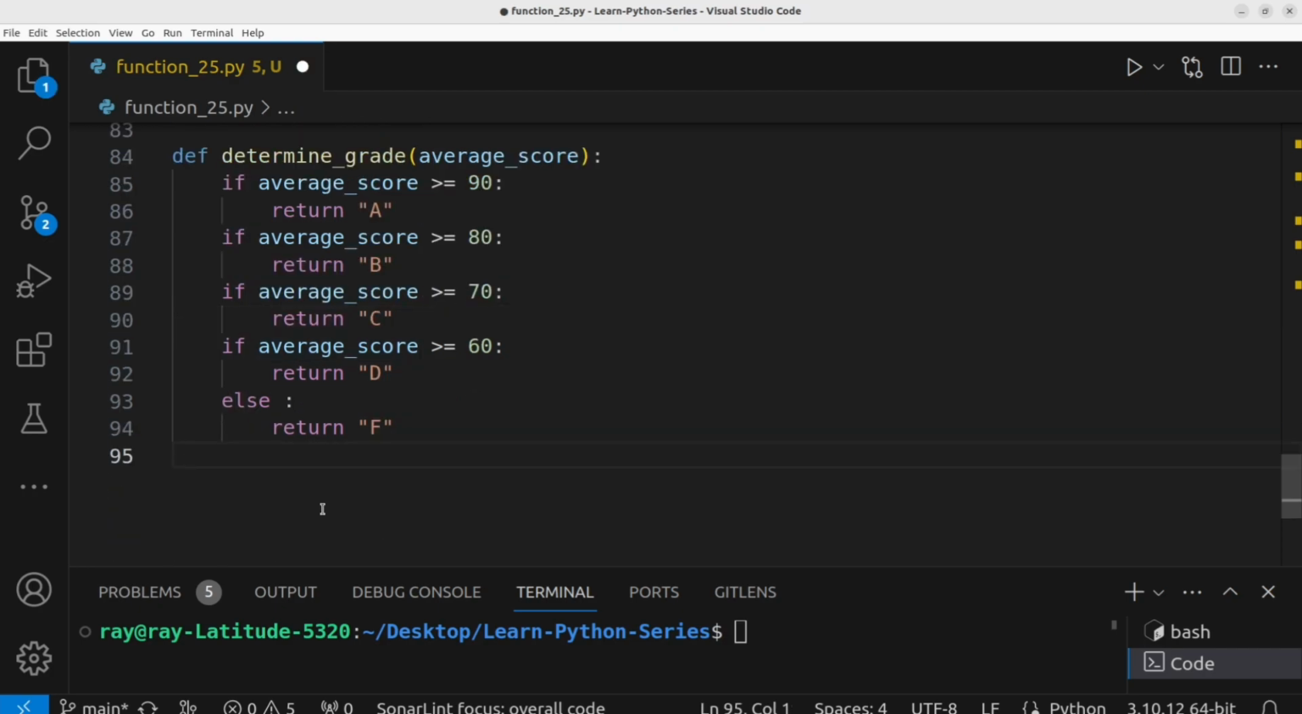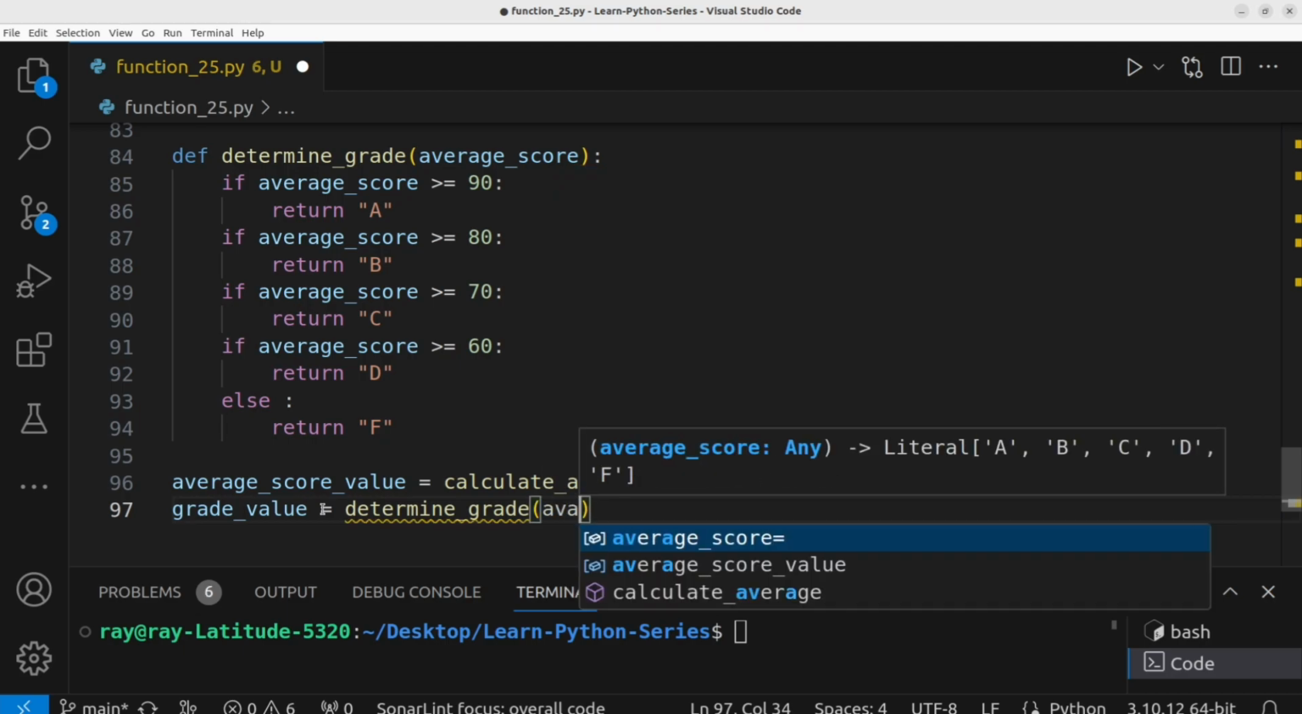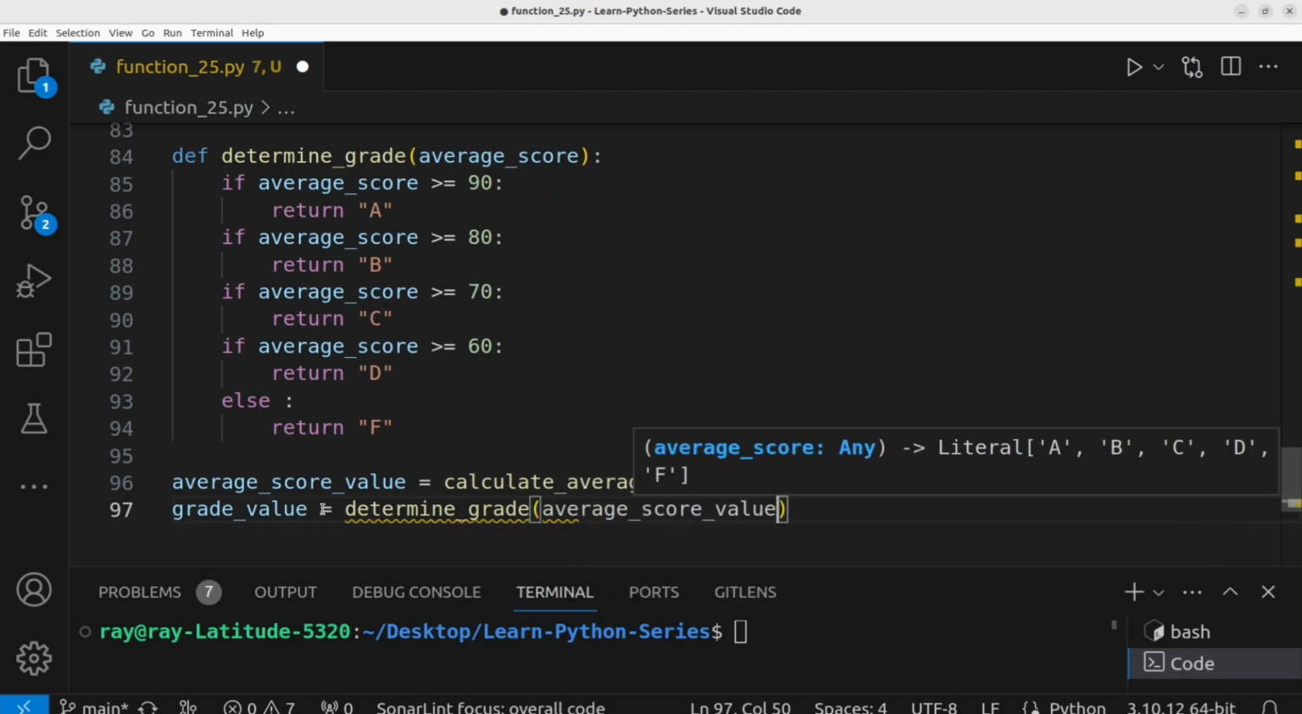Let's make use of the two functions. Average score value, which is a new variable, equals calculate average. Then we pass in a list of numbers 1, 2, 6. Let's declare a new variable called grade value equals determine grade. Then we pass in the average score value.